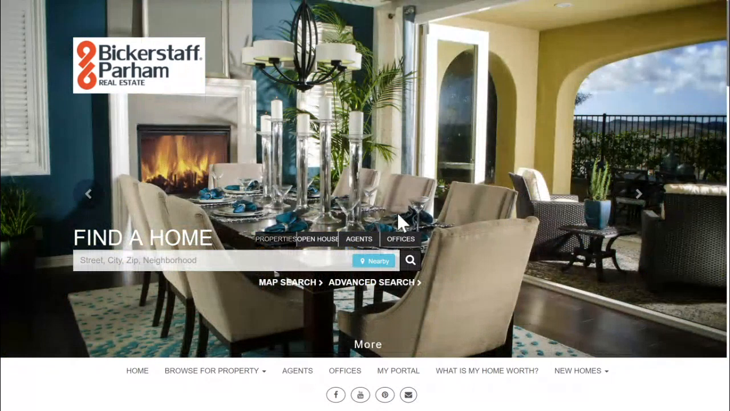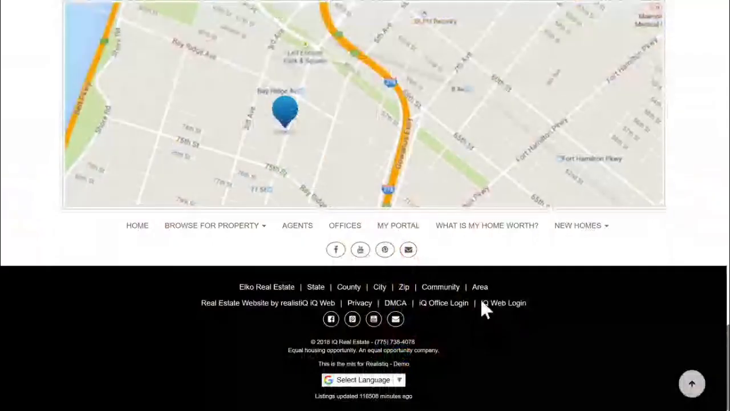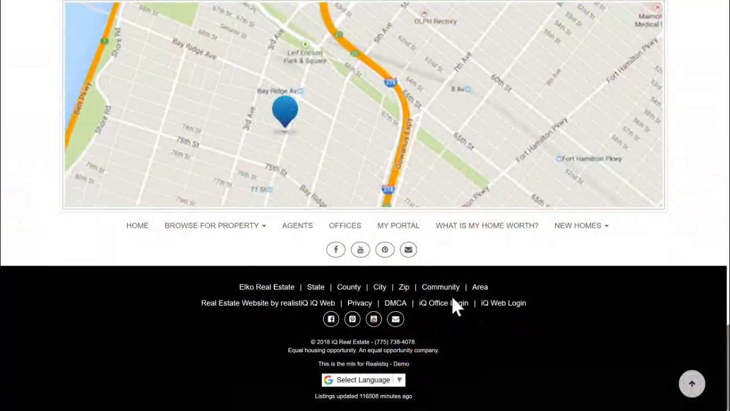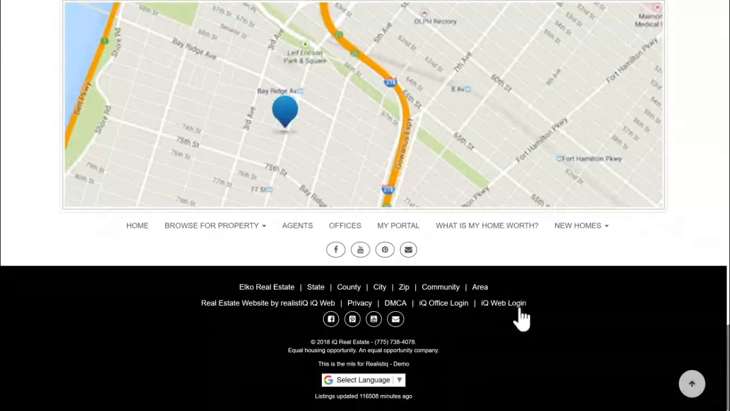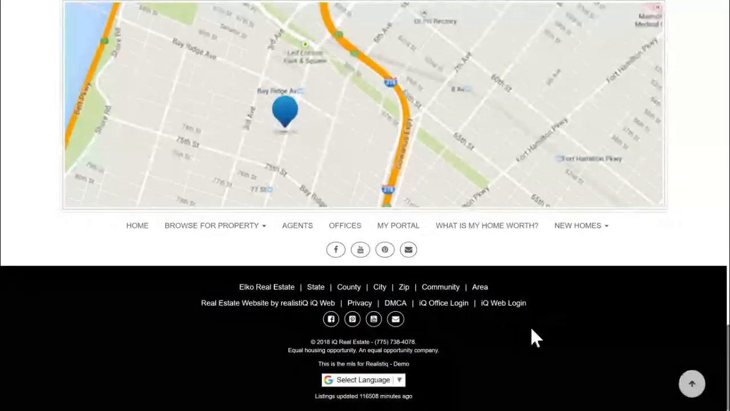So as you're looking at your website, if you scroll to the very bottom, you can actually see two places to log in. You can see the IQ Office login and the IQ Web login. And I like to just take a minute to describe these two different products of IQ so that you know what you're getting into. IQ Office is your CRM. It's where you do all your work on your clients and you create your marketing plans and your action plans and all of that. IQ Web is where your consumers go to shop for real estate.